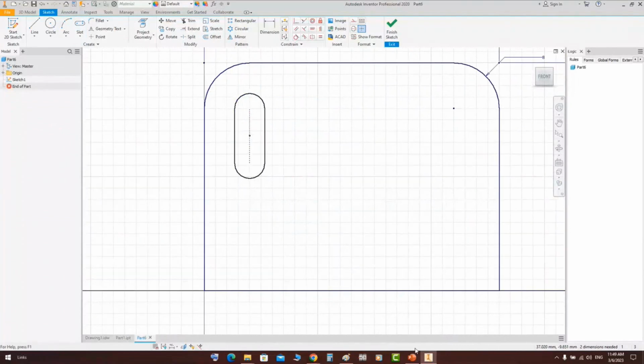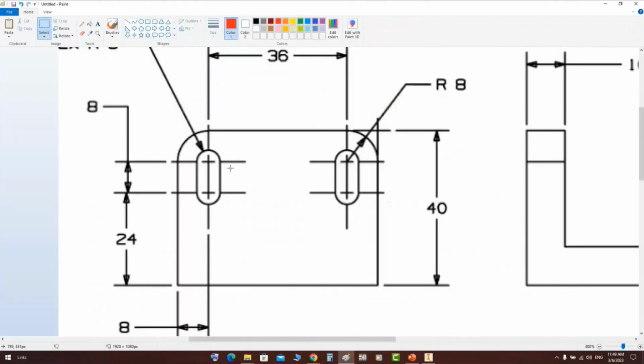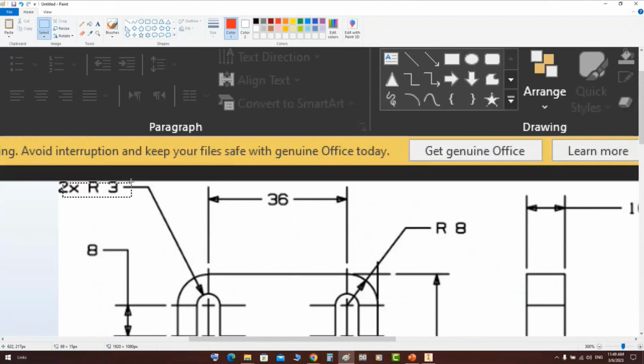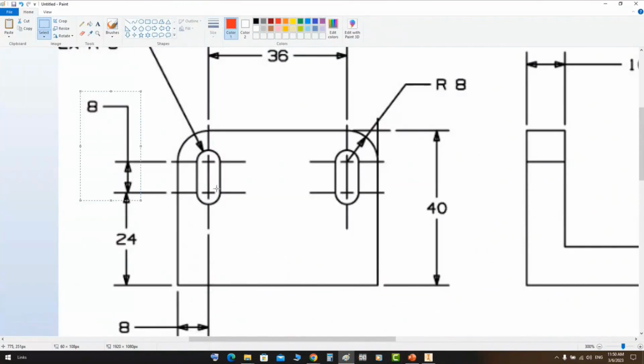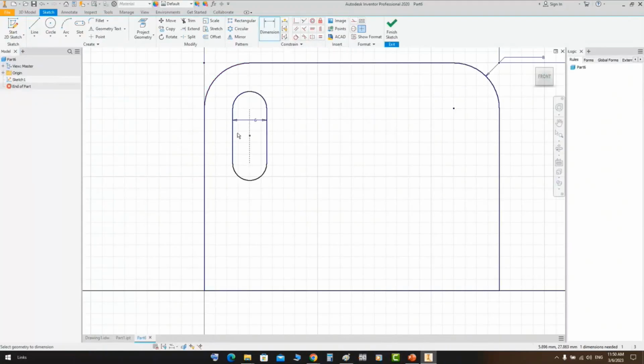Now let's define the slot dimensions. So the width of this slot, the radius here is R3, which means the diameter or spacing is 6 millimeters. So you can define it by radius, like 3, or you can define it by the spacing, like that, as 6 millimeters. They will give you the same result. And here the height is 8 millimeters, which is the slot length. From here, select that one and 8 millimeters.